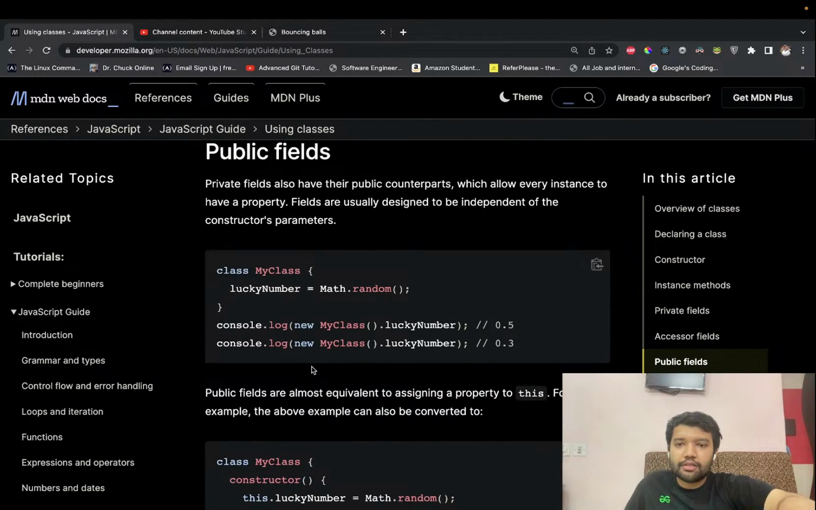Public fields. Public fields also have public counterparts, which allow every instance to have a property. Fields are usually designed to be set up when the constructor runs.